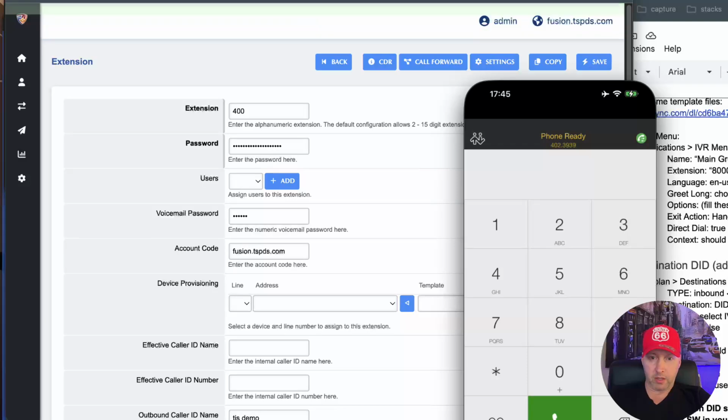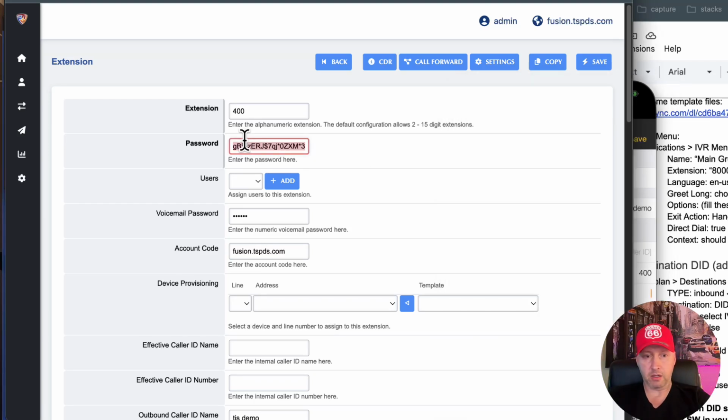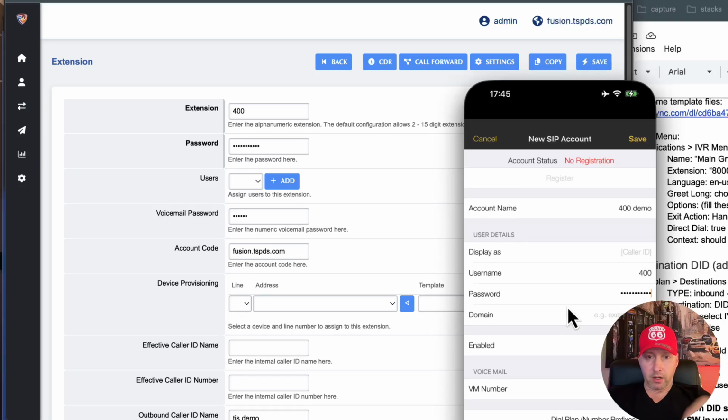So let's make sure we are connecting to something. Let's see, the account name is 400. The account name doesn't matter what it is. And display as doesn't matter. This matters: username and the password. I didn't get the password. I'm going to make the password much easier, and save that. And that's not a good idea at all.